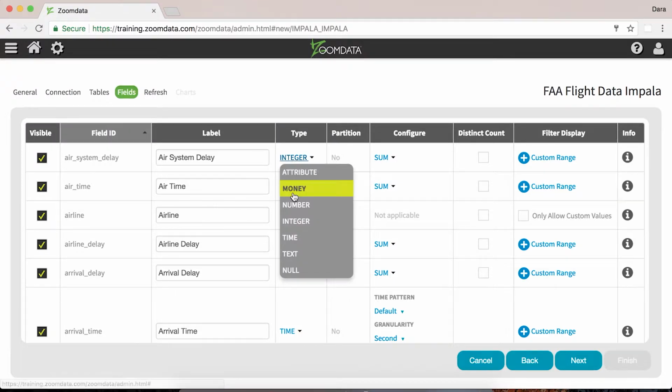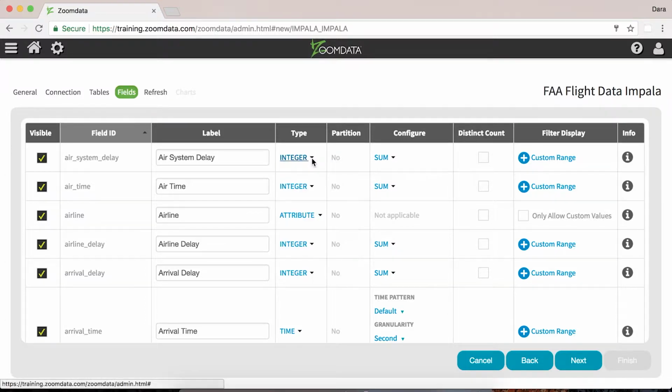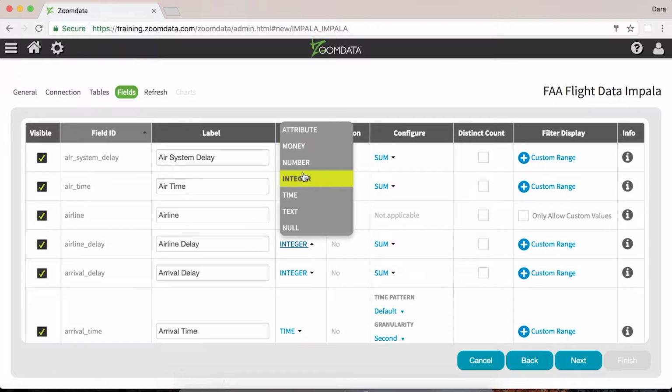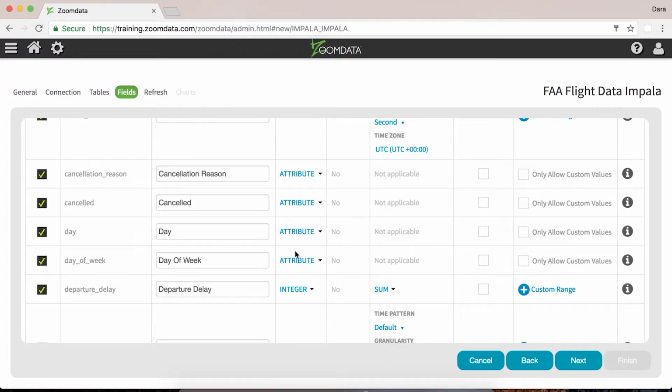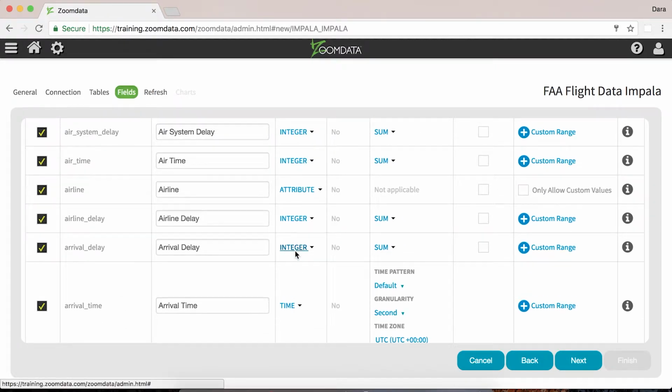Type lets you define fields as different types. We have one attribute field for things that are getting compared against one another, like airlines. We have three types of numeric types. We have integer, number for decimals, and money for money-specific logic. And it's great for things you want to do math on, like delays, like minutes spent in the air, like miles traveled. You might want to find the average amount of miles traveled, or the flight with the least miles traveled.